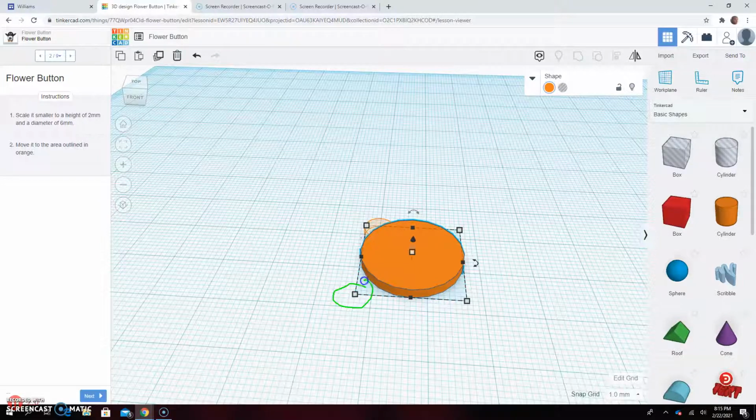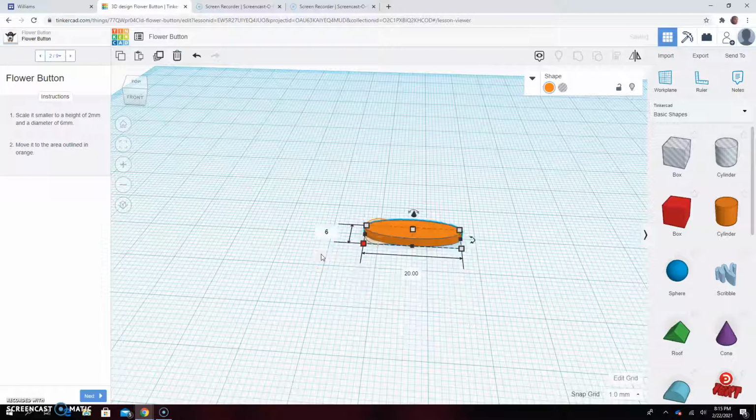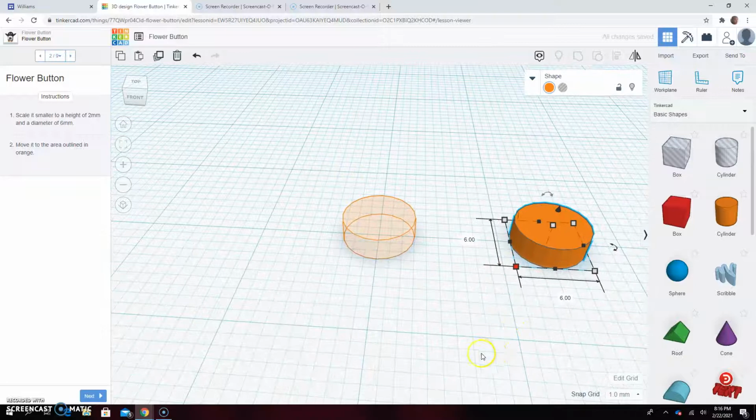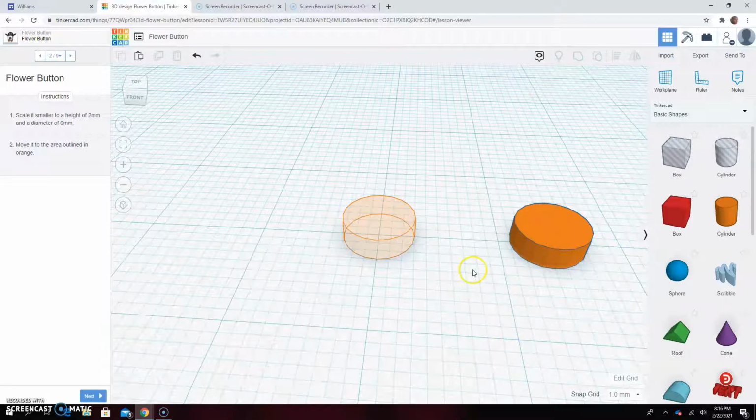The white buttons in the corners are the ones that are used to set the diameter. So I click on that. Then I click in the white box where it says 20. I click in there. I'm pressing 6. It's the diameter, so I have to do it to the other side. 6 and press enter. Now this is what I have.